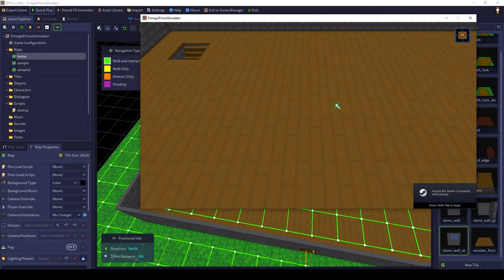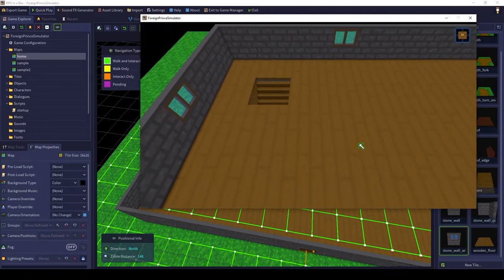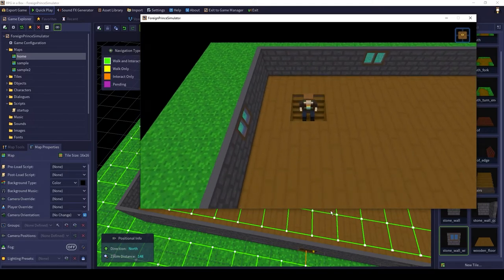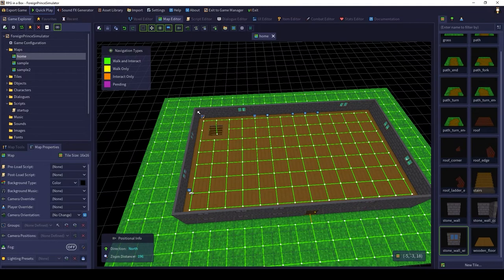Perfect, we have another level, but we have a problem. How can we hide the second floor while the player is in the house? Notice that this doesn't happen automatically when you're on the first floor. Except we can make this happen automatically.